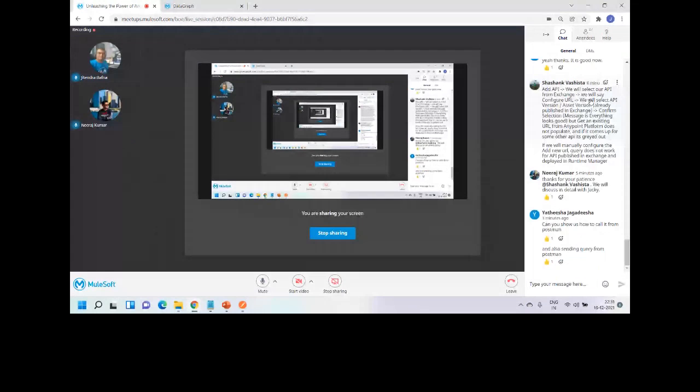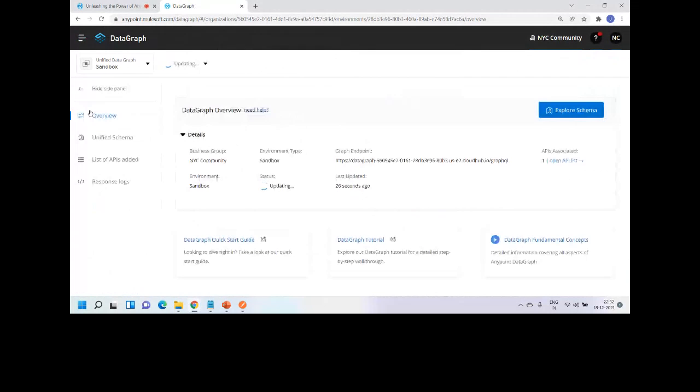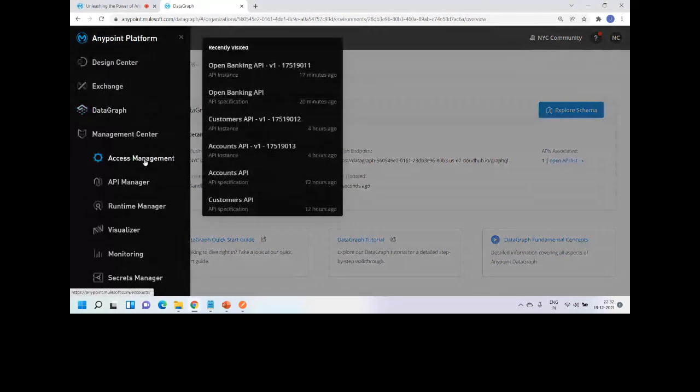Question from Yatisha. How to call the data graph from Postman? Yeah, that's a good question. I'm searching for the endpoint. Let me check where the endpoint is. I will show that also. Okay, so don't worry, I will show that also. I'm just checking.